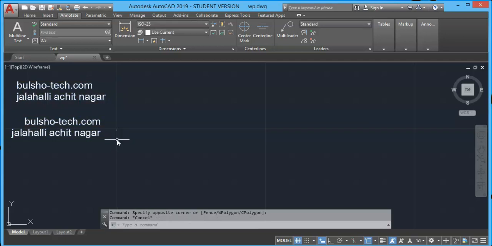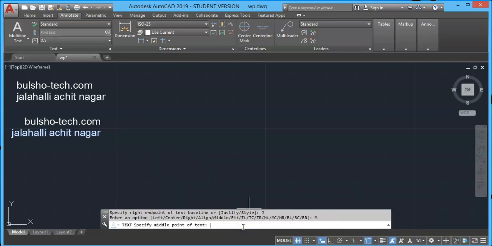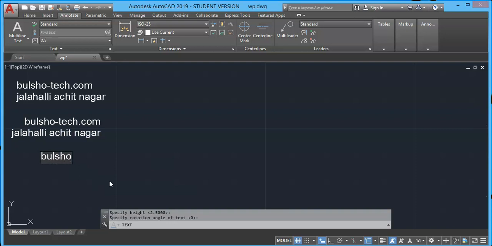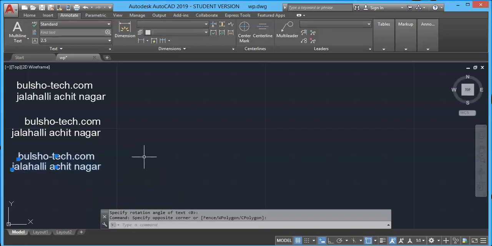Let's try middle justification again. I'm typing DT at the command prompt and pressing enter, then going to Justify and taking middle justification, and specifying the middle point. The height and rotation angle of the text I leave as they are. Start typing some text. As you can see, the text is starting in the middle and spreading right and left. When you click the text, it shows middle justification along with the left one, which means the center will be aligned throughout the lines of text. This is how we place single lines of text.